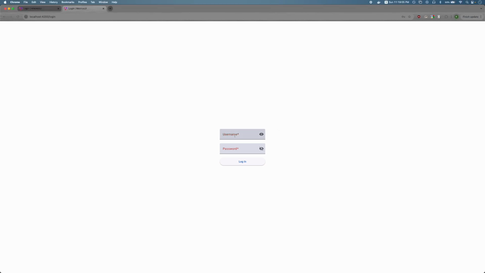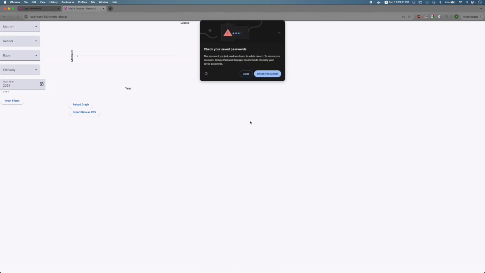So let me go ahead and log in using the provided credentials. And once we log in, we get redirected to the metric display page. This is once the user is authenticated, they can query different metrics along with the different filters that we see on the left-hand side here.